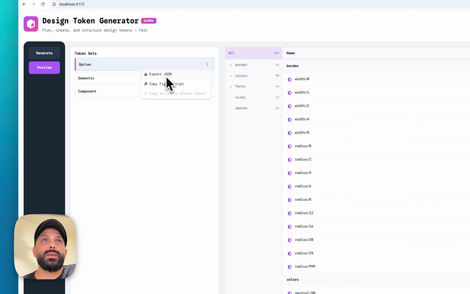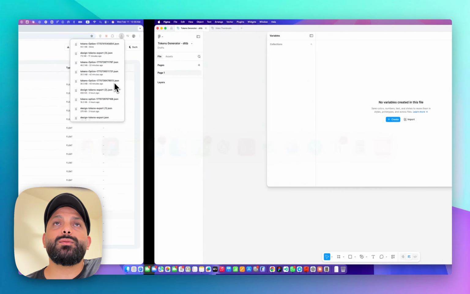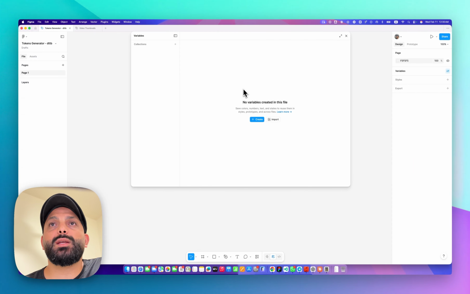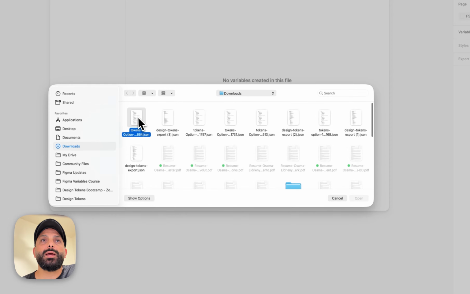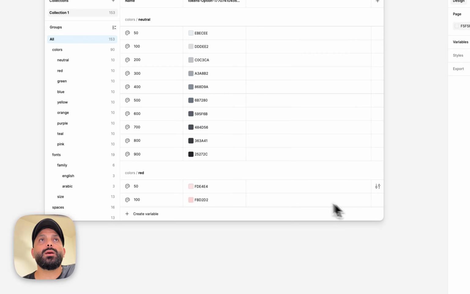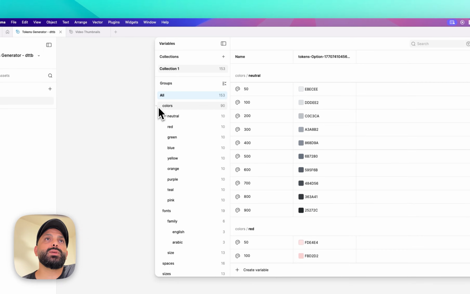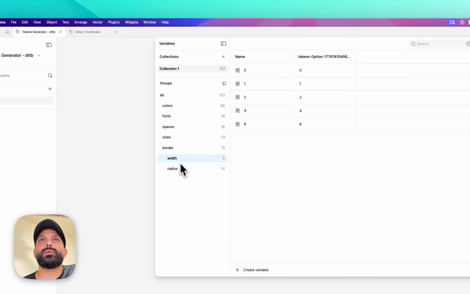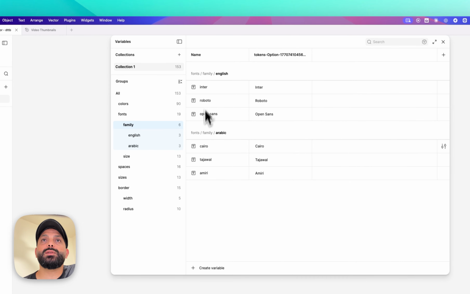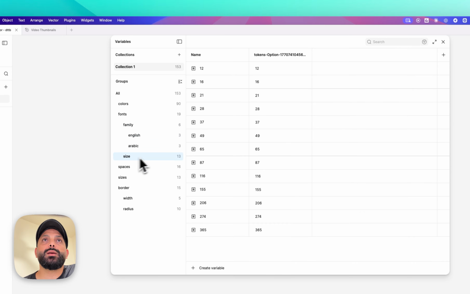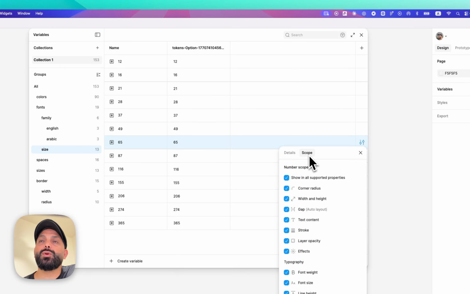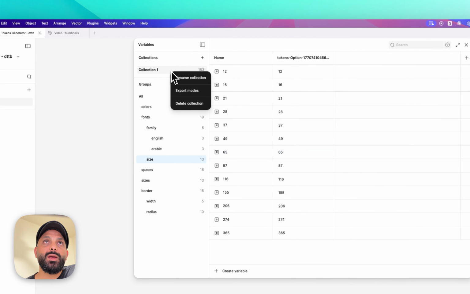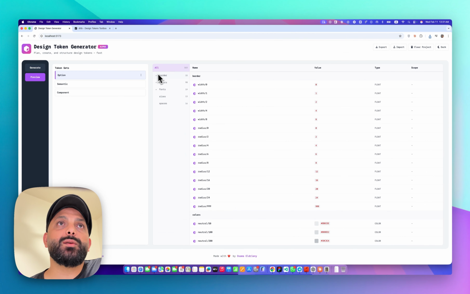If we exported this JSON, you just go to Figma, you open your Figma variables, and you can click import and select your tokens from here. You can see all the tokens will be added. We have here colors, fonts, spaces, sizes, border widths, and border radius. The font family, all the strings come with the correct values. The sizes are numbers. But one more thing here, Figma scope, you can see it's not working while you are exporting this as a JSON and importing it inside Figma. Okay, so let me delete this and show you the other way.